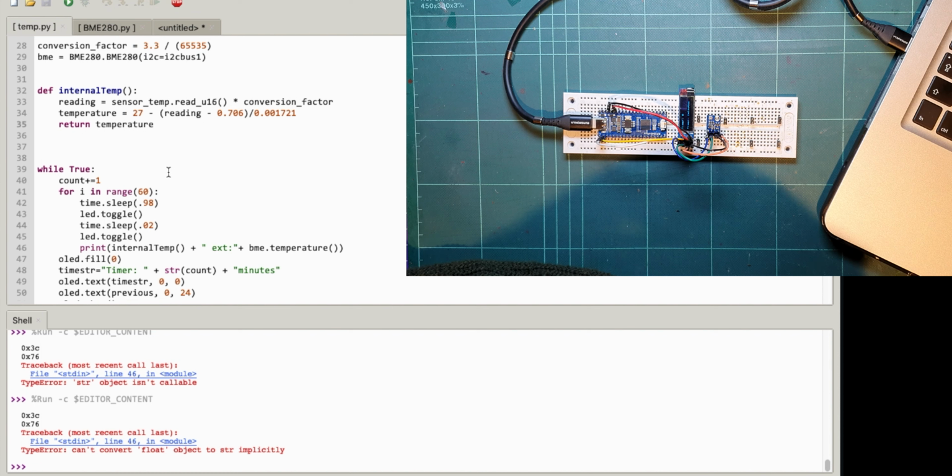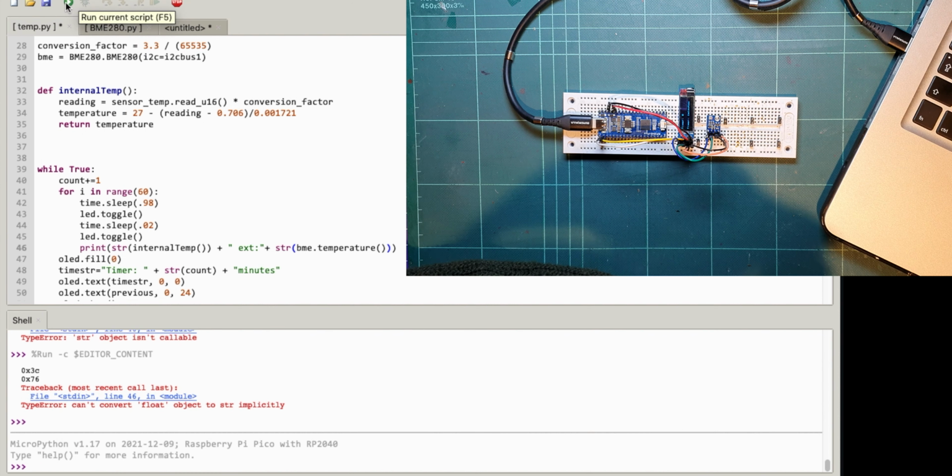Can't convert float into str. Well, that's what I was trying to do, so maybe I just need to do str of the internal temp. I just need to do it there, and it will probably be better if I do it here as well. So str that, so that just converts whatever number comes out of this into a string. So try that again.